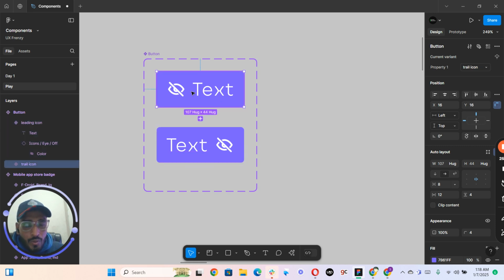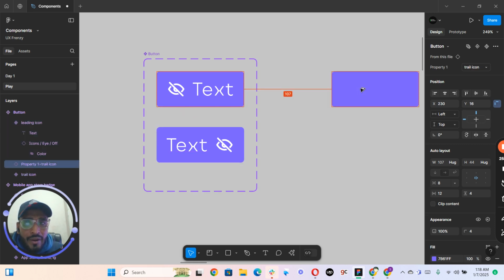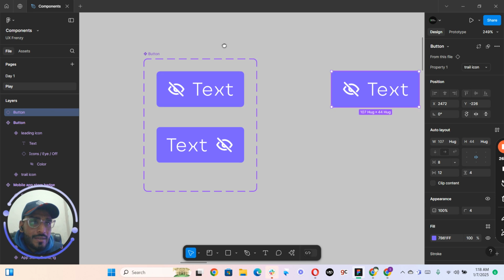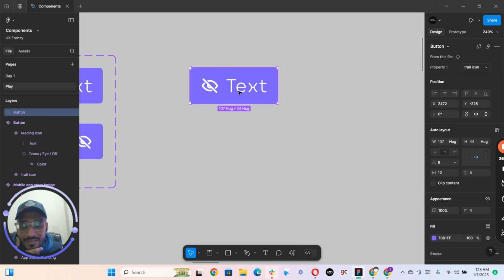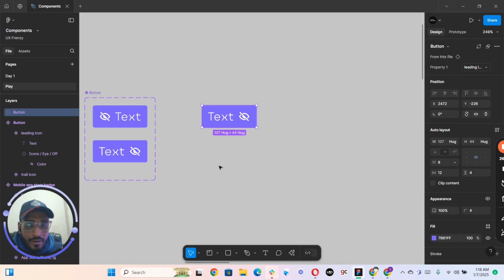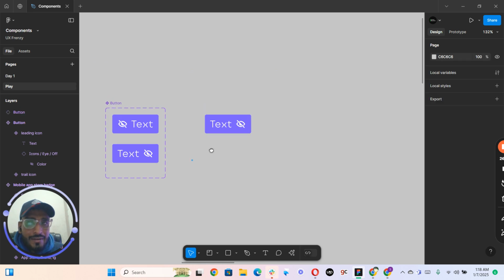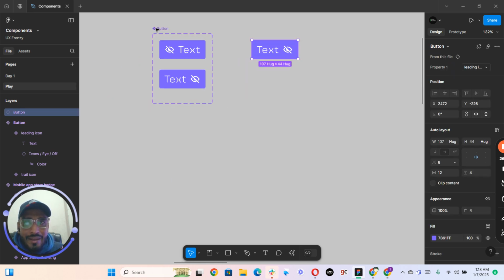Okay, so if I drag one button of that component, you can see here that it is the trailing icon, and if I click on here I can see another property as well, and that is leading icon. So in case I switch into the leading icon, it will switch that button into the leading icon, right?